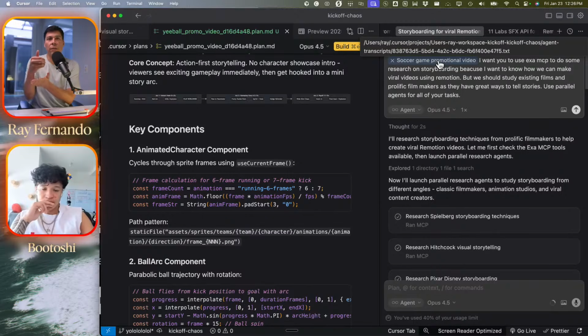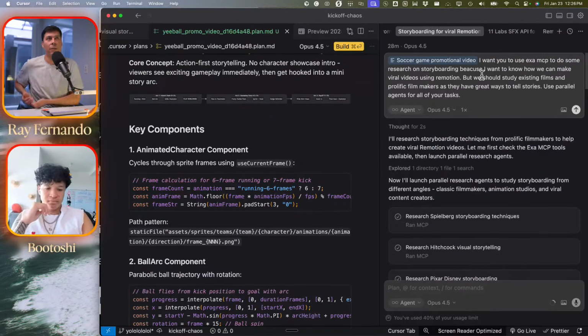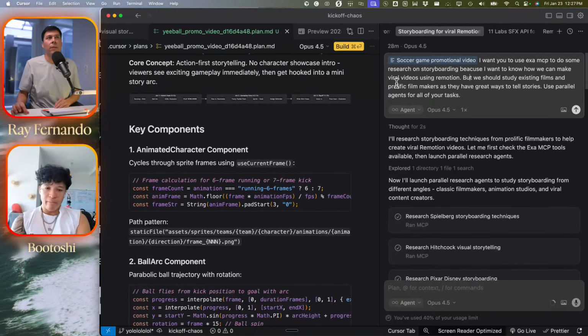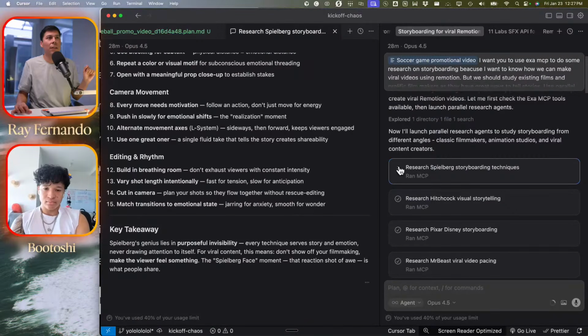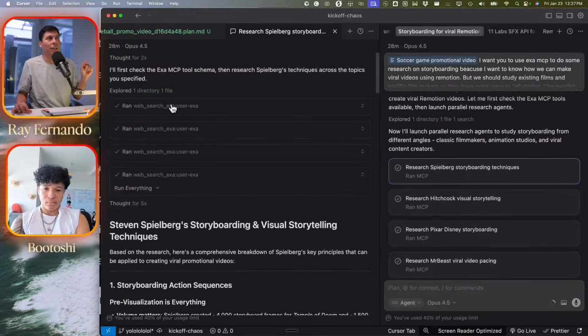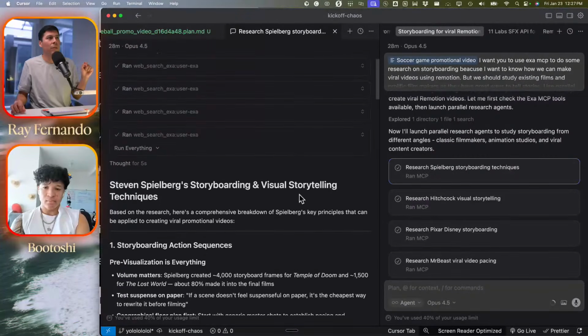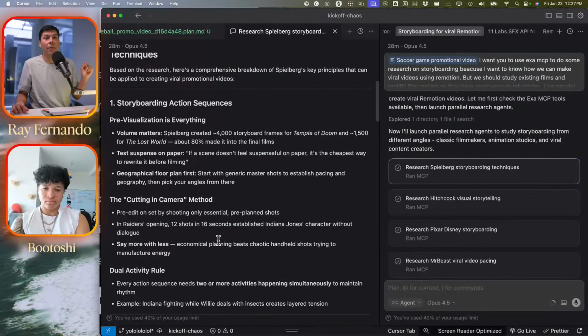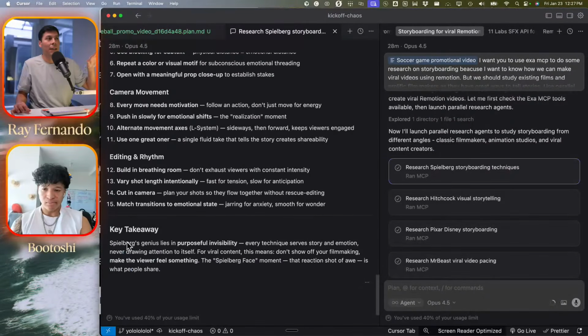So you can reference previous chats in Cursor. And I said, do some research on storyboarding because I want you to know how we can make viral videos using Remotion, but we should study existing films and prolific filmmakers as they have great ways to tell stories. Use parallel agents for your tasks. That's all I said. And so Cursor kicks off. It's like, I got you, fam. Let me just kick off one session. It kicked off these 4 MCP calls, right? Did everything. It's like Steven Spielberg storyboard visual storytelling. Now we have all this in just, this is not even one chat, this is one of the parallel agents. And here's the key takeaways.